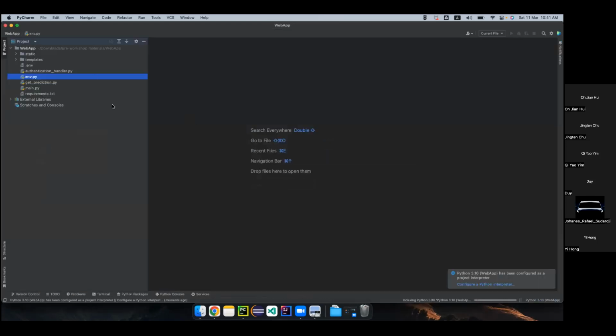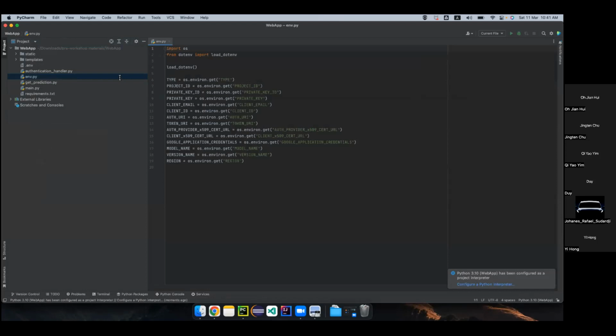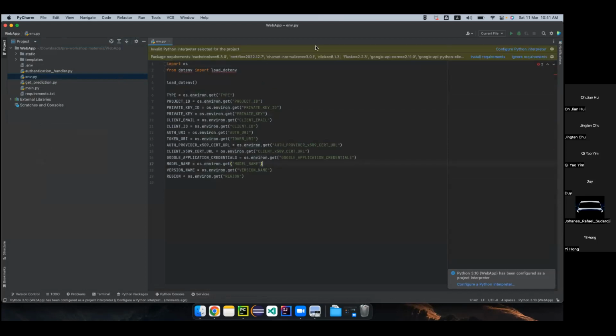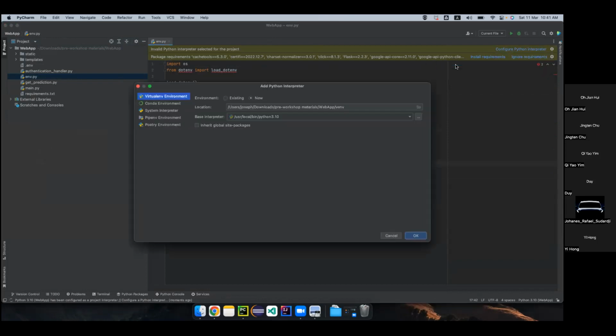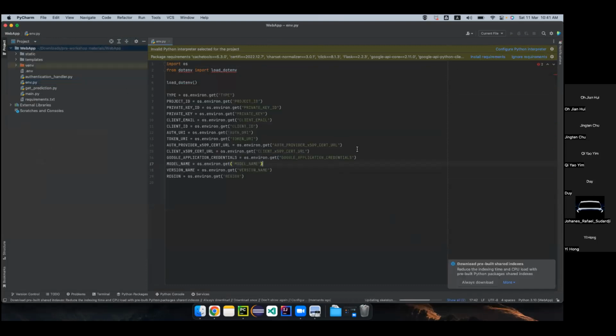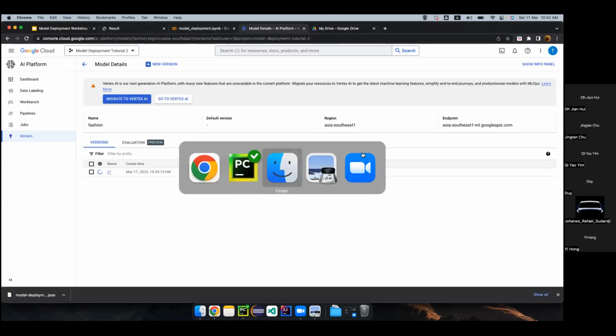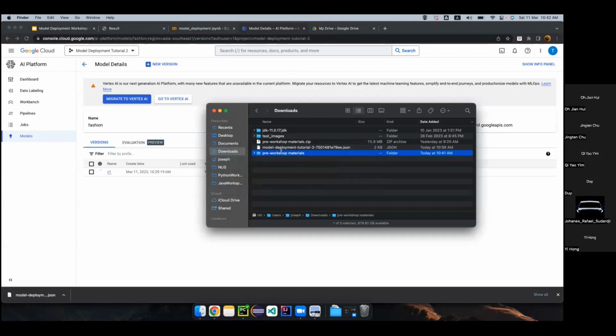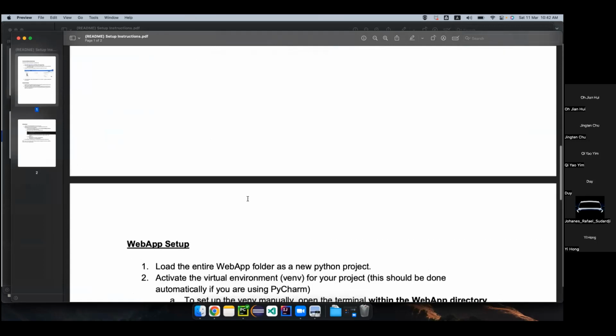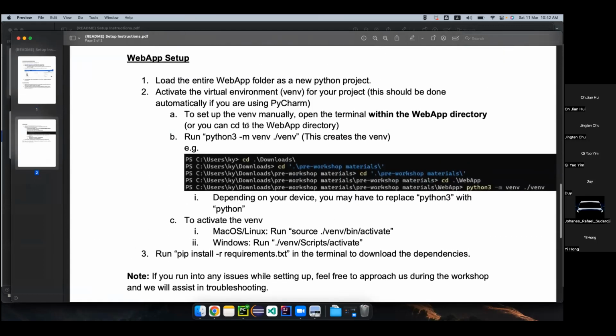Yeah. All right. So here, you'll see that if you're using PyCharm, it tells you that there's no interpreter, so just set it up. Just add a new interpreter. This one depends on your own IDE, okay? And if you're using command prompt or VS Code or anything, you can go inside our pre-workshop materials. We've given you, inside the setup instructions, a detailed guide on how you can set up the virtual environment.